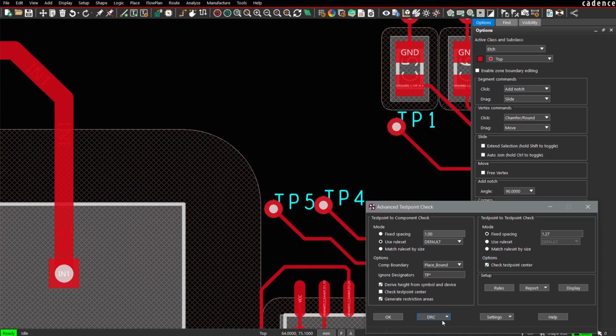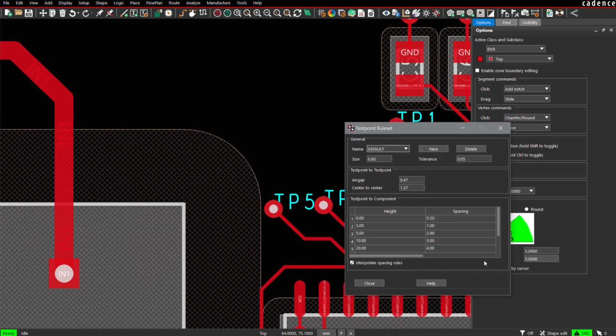Last but not least, there's a third mode, Match Rule Set by Size. Here, the rule set to be used for a certain test point is derived from its pad size. What does it mean? Each rule set has a size attribute. Default, for example, 0.8 mm, and the rule set large with 1 mm.